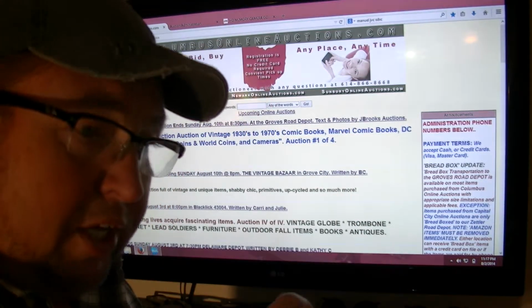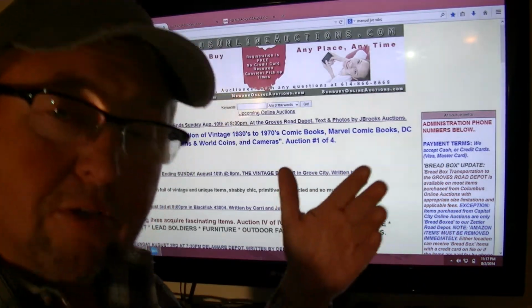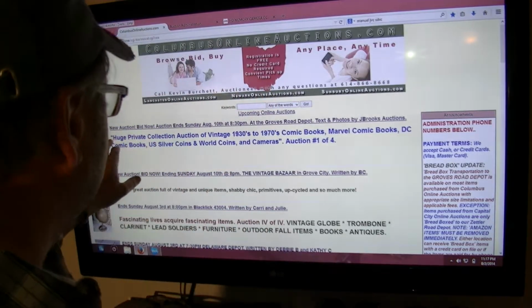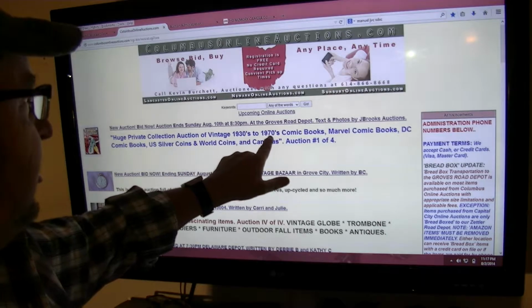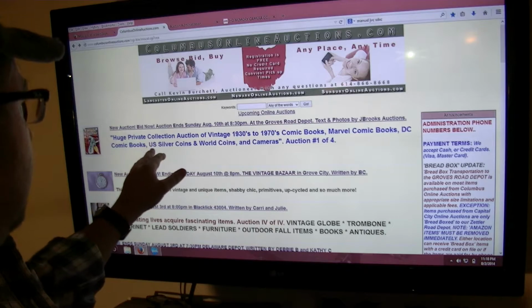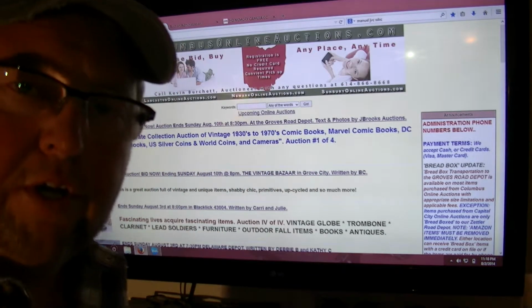Now, this is the very important part, the auction highlights. This is where you want to give them a menu so they can see what's in your catalog, a table of contents, if you will, to what's in your catalog. Jason here has put huge private collection, auction of vintage 1930s and 70s comic books, Marvel comic books, DC comic books, U.S. silver coins, world coins, and cameras, auction number 1 of 4.